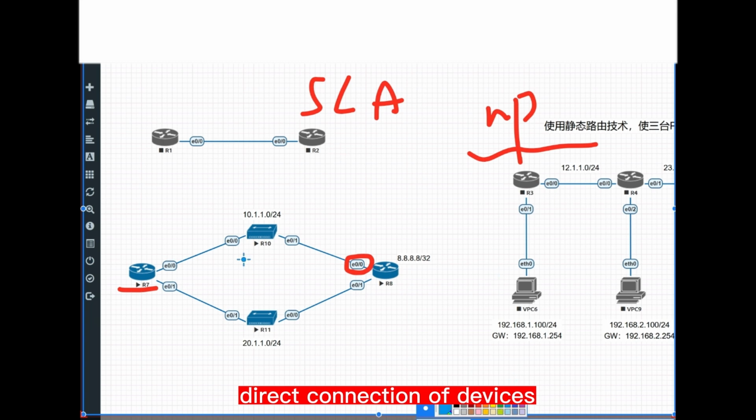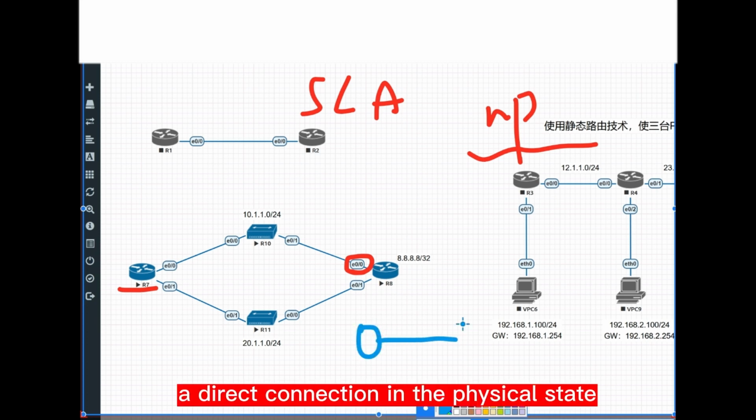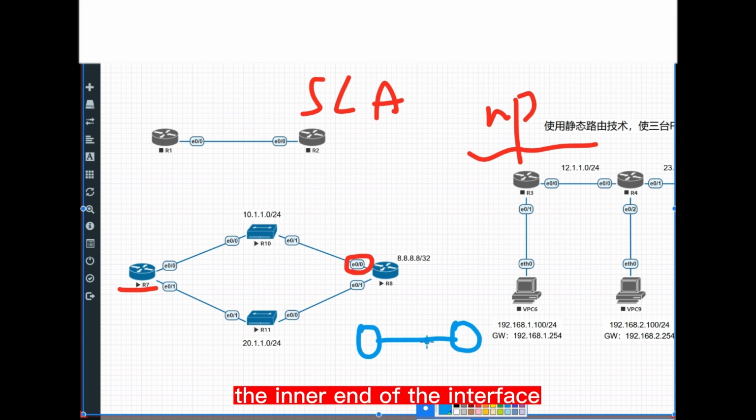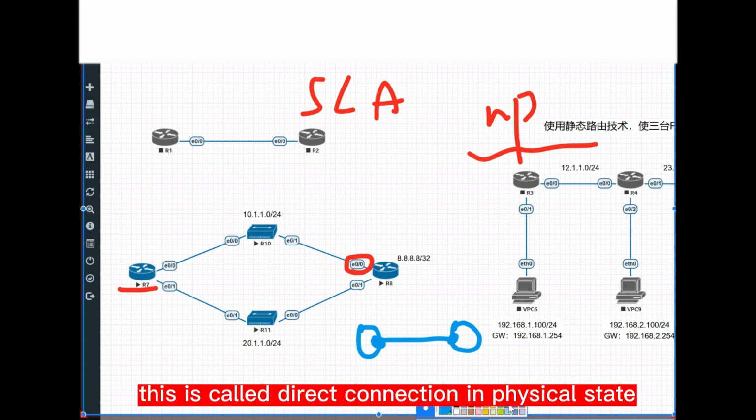Direct connection of devices is also called direct connection. Actually, it has two cases. A direct connection in the physical state, that is, there are no other devices in between. The interface of one device is directly connected to the interface of another device. This is called direct connection in physical state.